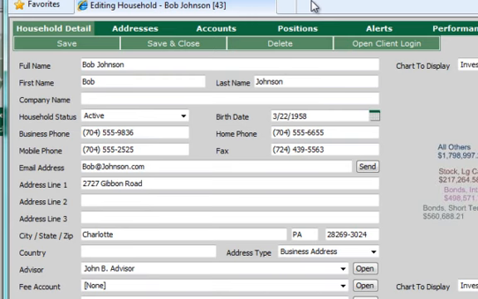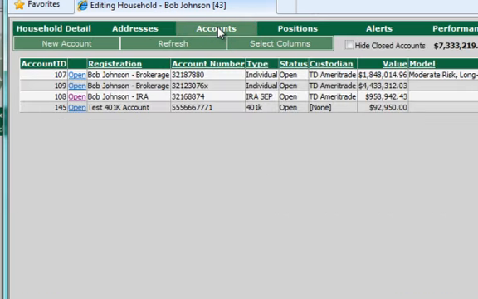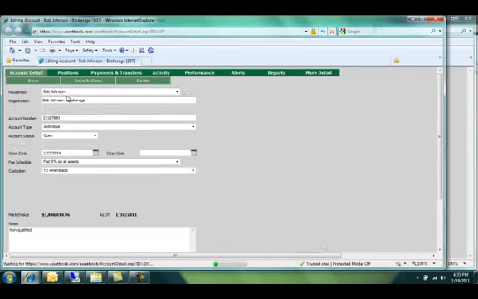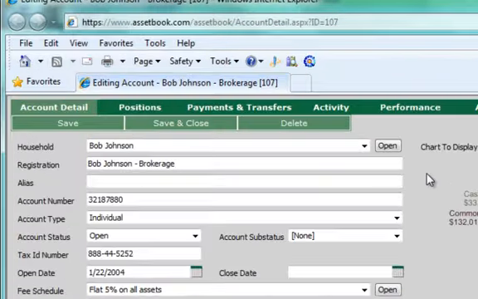What we really want to look at is the accounts within this household. So I'm going to click on the Accounts tab. Here I can see all of the accounts that are associated with this household. If for some reason I wish to move an account out of this household, I can click the Open link next to that account, and from within the Account Detail tab, I can reassign which household this account belongs to.